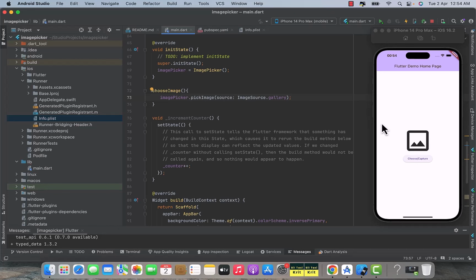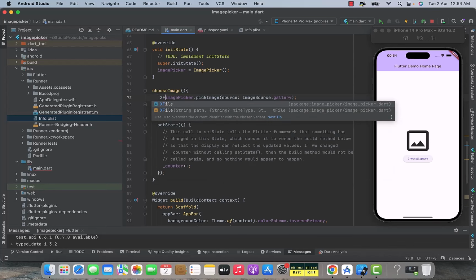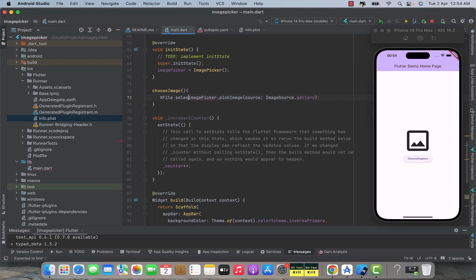So this line will open the gallery once the user clicks on this button, and then the user can select the image, and once the user selects it, this pick image will return an XFile object. So here we can create an XFile object, and then we can name it selected image, and after that we can assign the result here. And as this XFile is nullable, add a question mark here, and after that we need to add an await keyword. We have added this await keyword because this pick image method will open the gallery, and until the user selects the image we are not going to get this XFile. So basically we need to wait here.